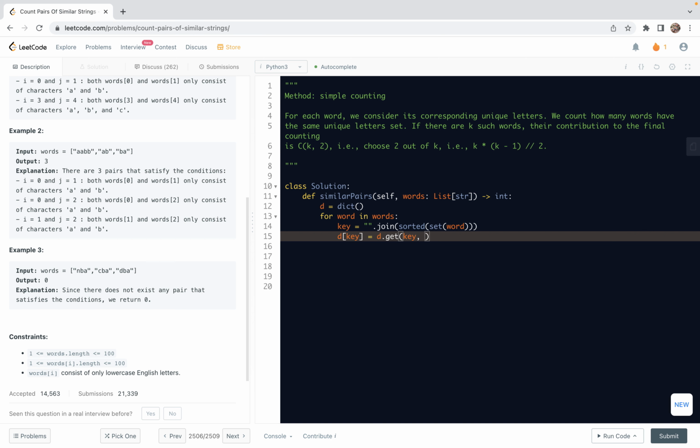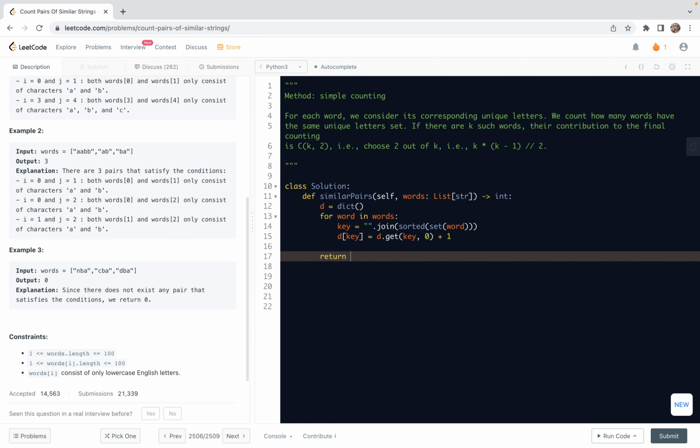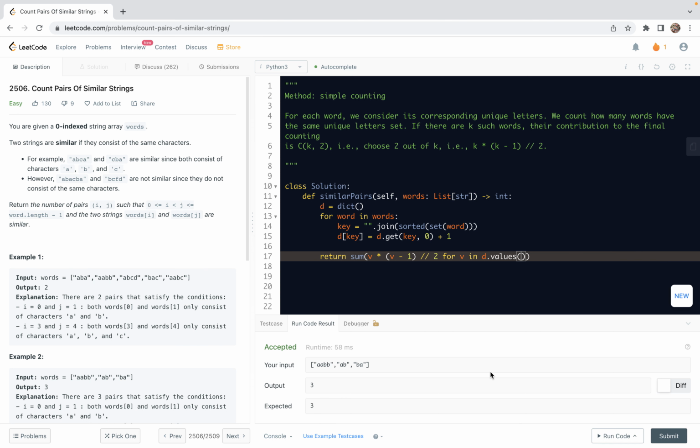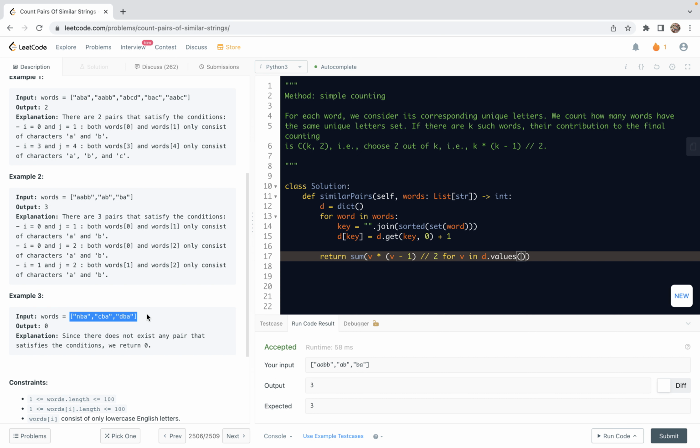And then we're going to do the counting, right? So we use the dictionary get method on the key. If the key hasn't been in the dictionary, I'm going to set it to a default of 0 and then increment by 1. So this is the thought. And then we just need to do the final counting, right? So sum of v times v minus 1 over 2 for v in d.values(). So this actually forms a solution for this simple problem.